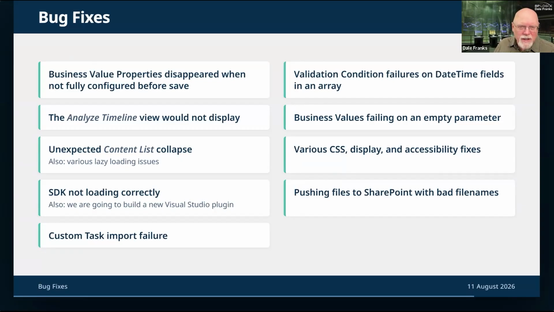So this causes sometimes the content list to collapse because it loses its status of where it was in the lazy loading tree. And we call it lazy loading because we just don't load that portion of the content list until you click on it. It also caused some search issues where, if I tried to search with lazy loading working, it wouldn't return the items because it had not loaded that portion of the content list. So we're working through that, and we have at least touched the unexpected content list collapse.